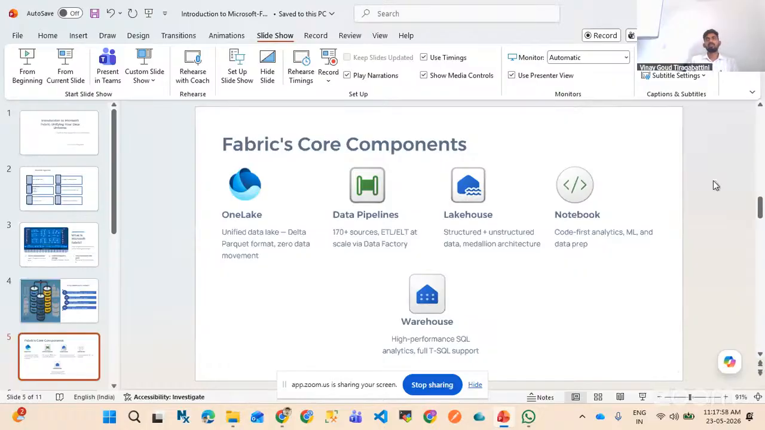Coming to OneLake, it is nothing but the data storage inside Fabric. Everything you store, like whatever data pipelines you build, or whatever notebooks, which are scripts, you have written, and whatever data you load into lakehouse or warehouse, all of that comes under OneLake and is stored in OneLake. That is called OneLake, which is Delta Lake. It is similar to the Azure Delta Lake.